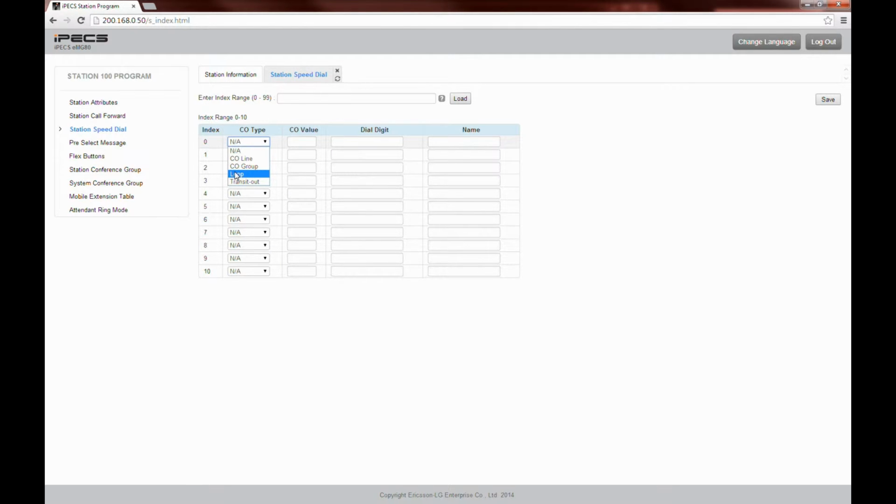Personally, I always try to select loop so it goes out on any available line. If you use loop, you can disregard the CO value. If you used either CO line or CO group, then you would put a value. For instance, if you want to dial out on line 2 for this speed dial number, you'd select CO line and then put a CO value of 2. Since we do loop, it goes out on any available line, so we just skip CO value.